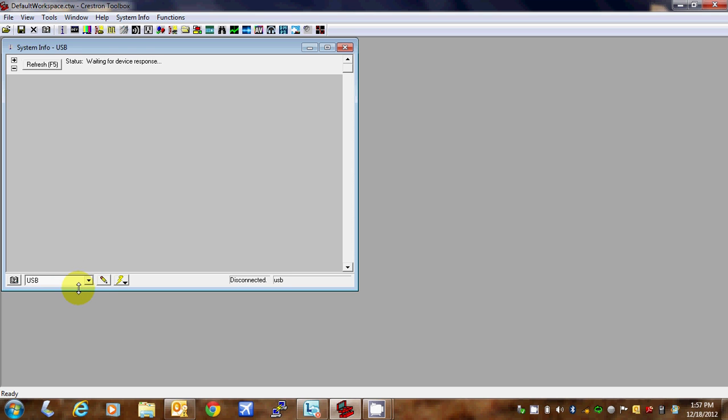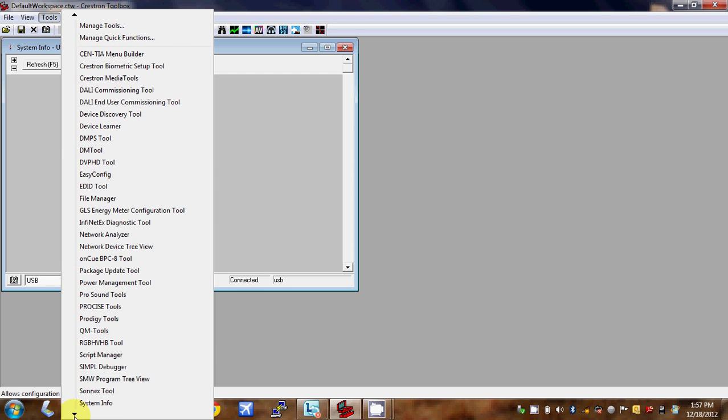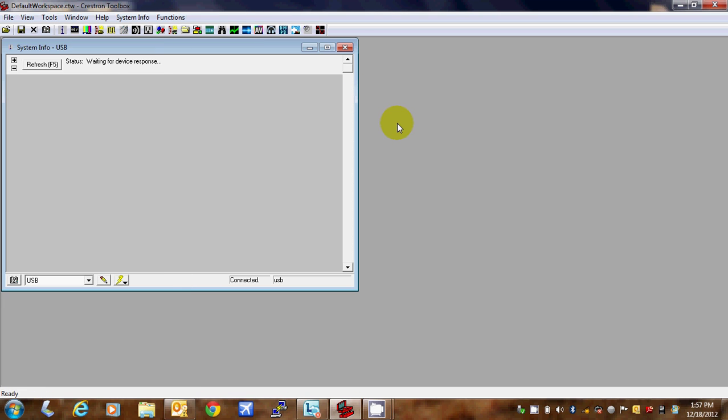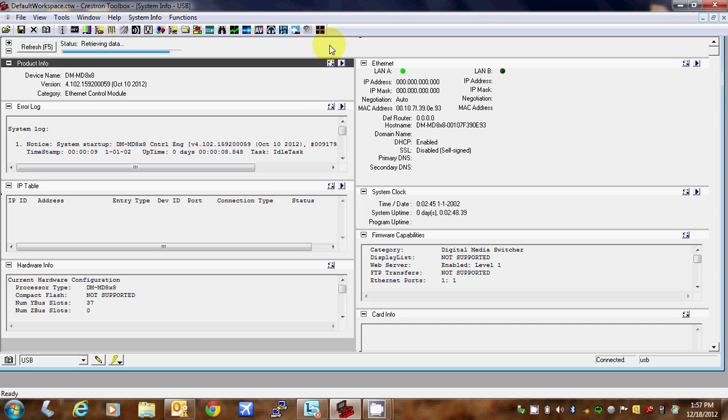So, information window, USB. Which one was the information window? It's this eye. The one that looks like an eye up there. You can also get it from Tools, and it's called System Information. Somewhere down here. Yeah, System Info. Alright, so now it populated. Great.